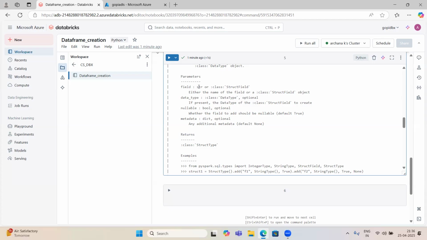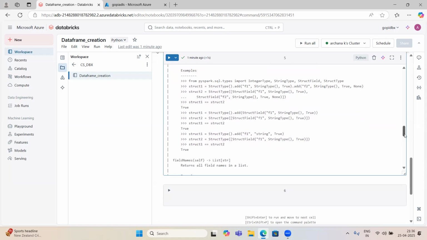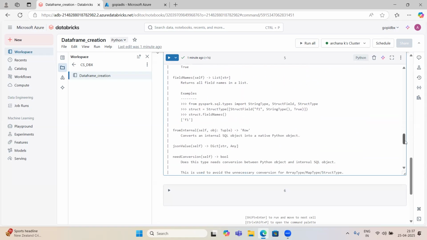For name, the second field will be name, the data type will be string type, and nullable. Name should be not null, right? And employee ID, for every employee will have some ID, right? So nullable will be false. And every employee will have a name, right? So nullable will be false. Okay, so it returns struct type. We will see one example.